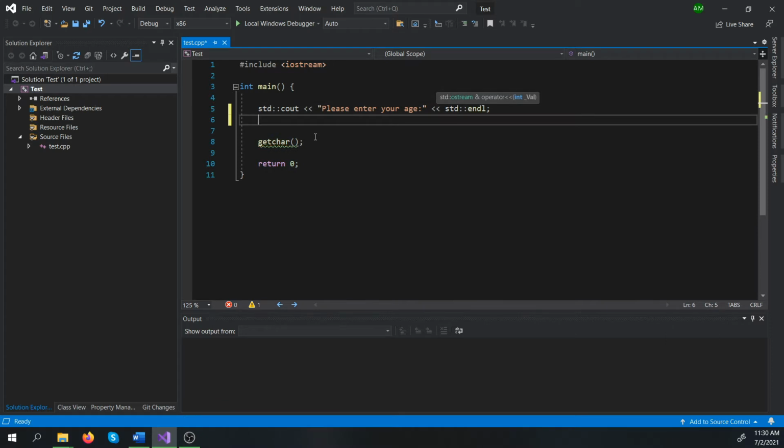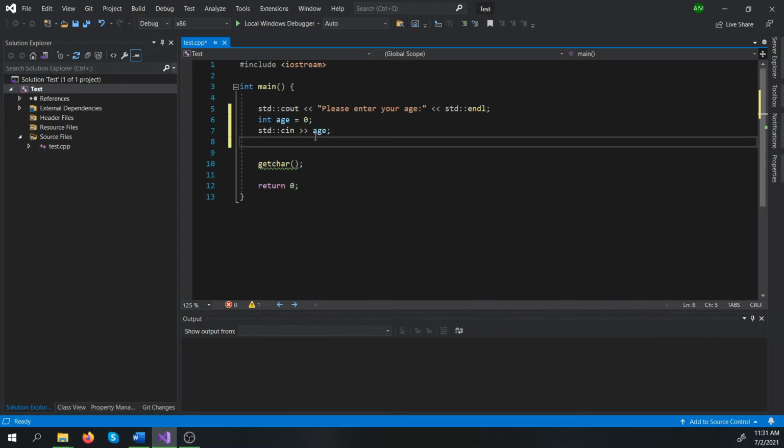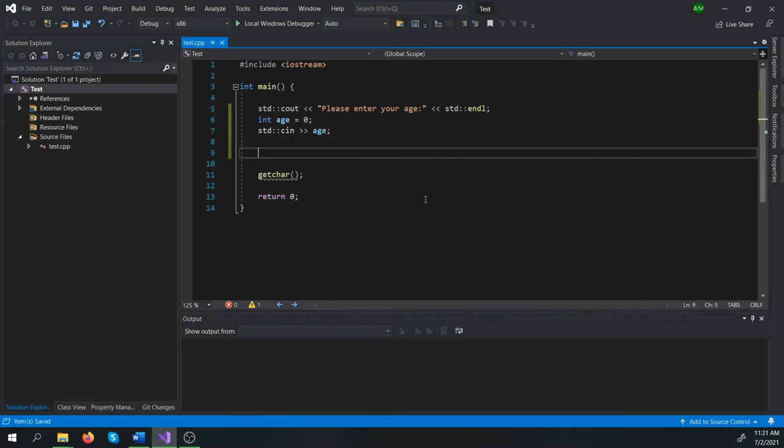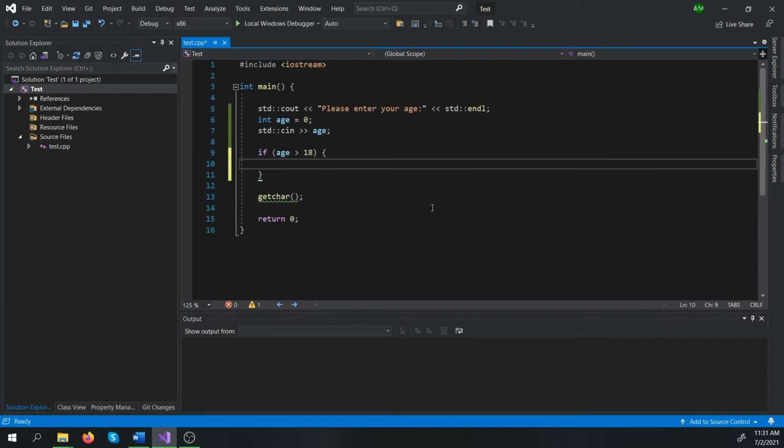And let's make an integer here, int age. And remember, we're going to initialize our integer here to prevent the compiler from putting a random value in it. And let's say std cin age. And then we're going to actually start writing our conditional statements here. So let's say if age is more than 18, let's output you are an adult.